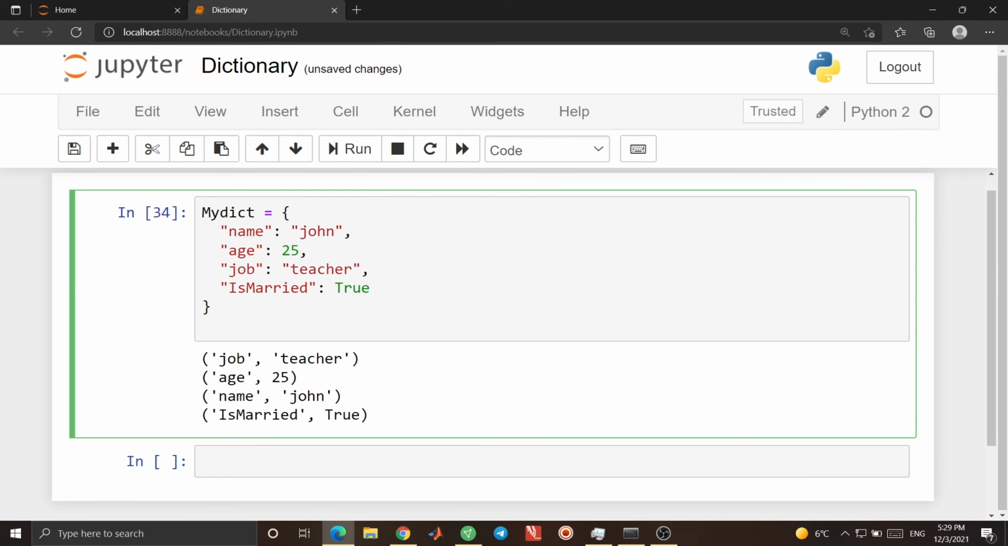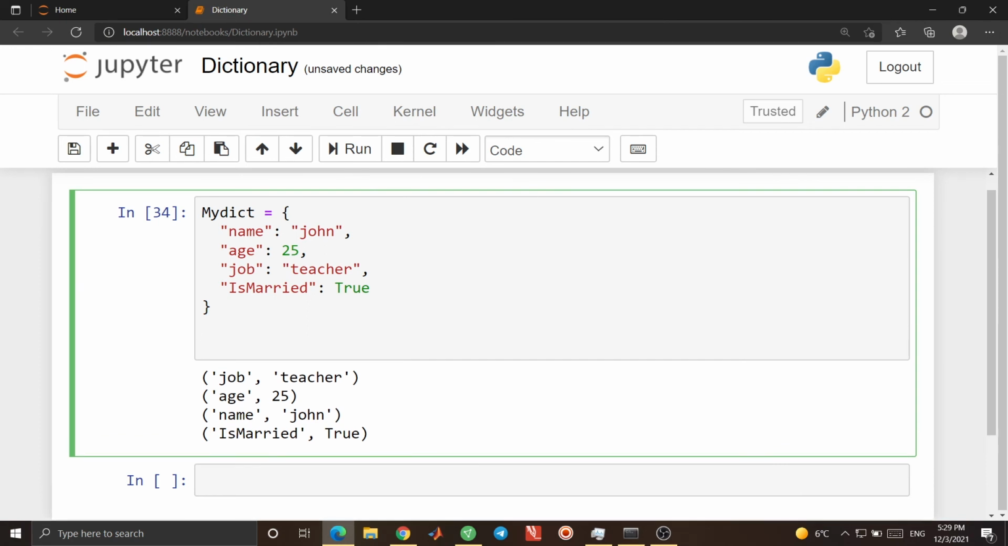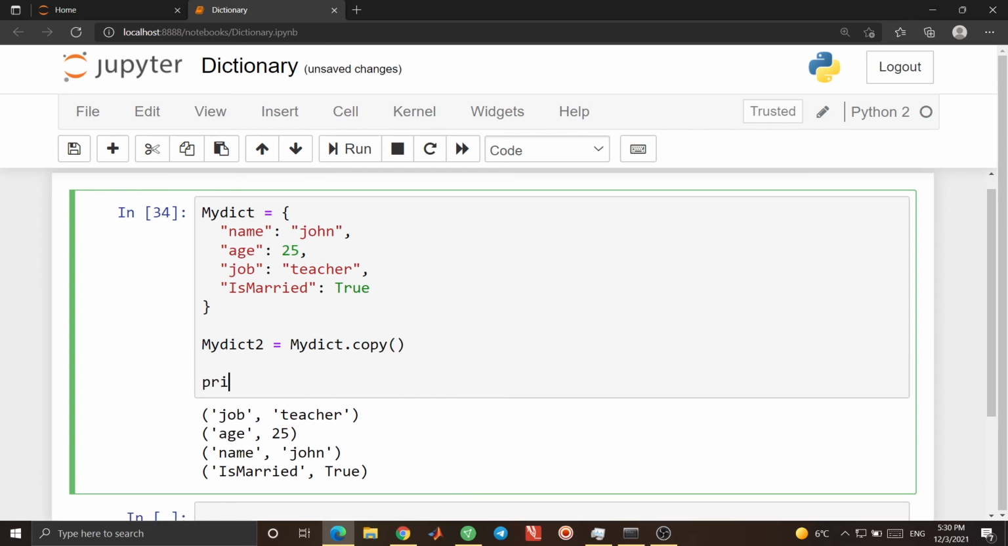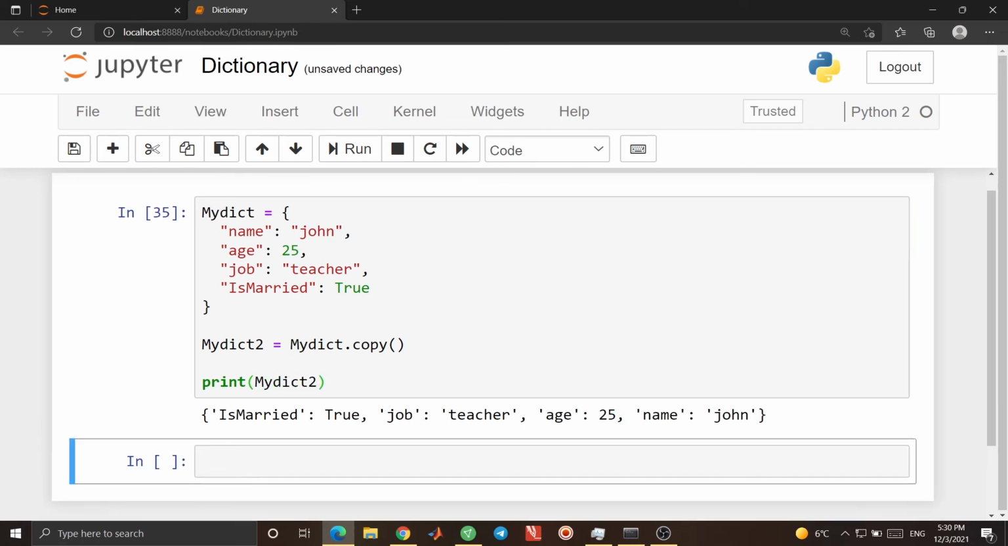For example, here I'm going to use myDict2, my new dictionary, and I'm going to copy my dictionary to this using myDict dot copy. And now if I print my new dictionary, myDict2, you see here it is the copy of myDict.